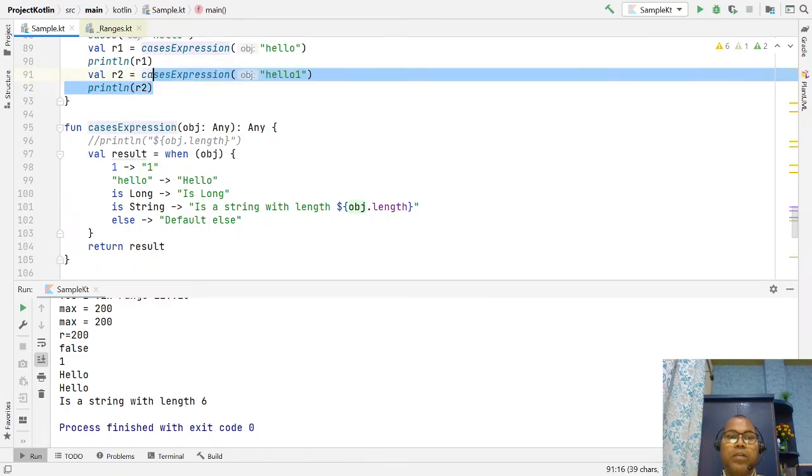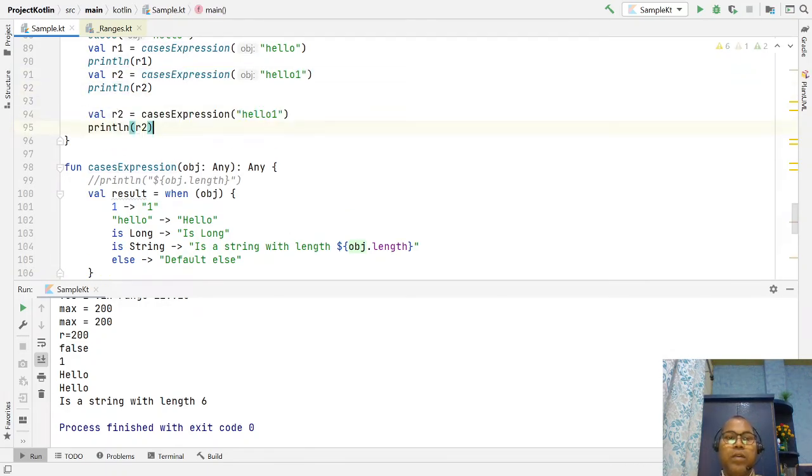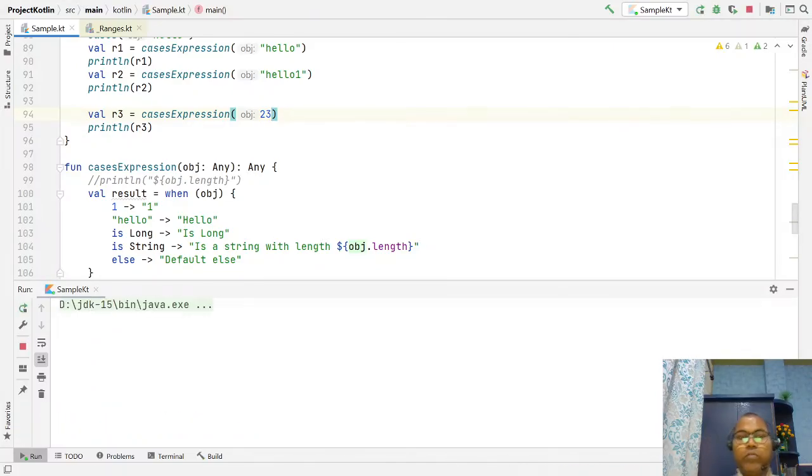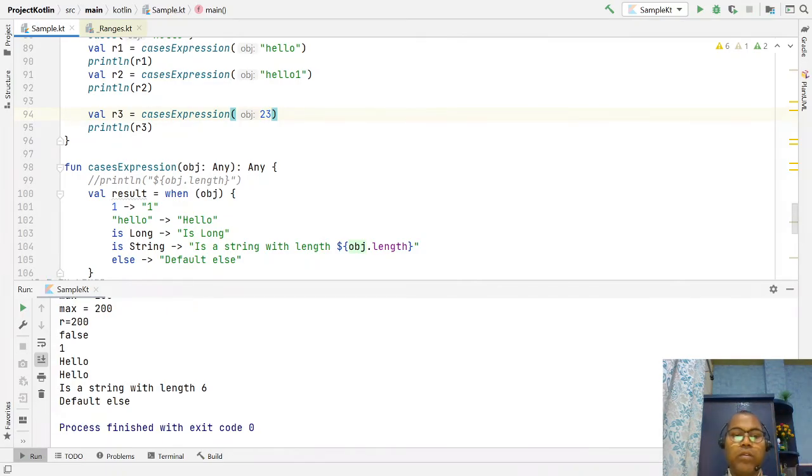Let's say I pass some number, like 23. If you're passing a number like 23, does 23 match any of the cases or not? So this would go to your default case.